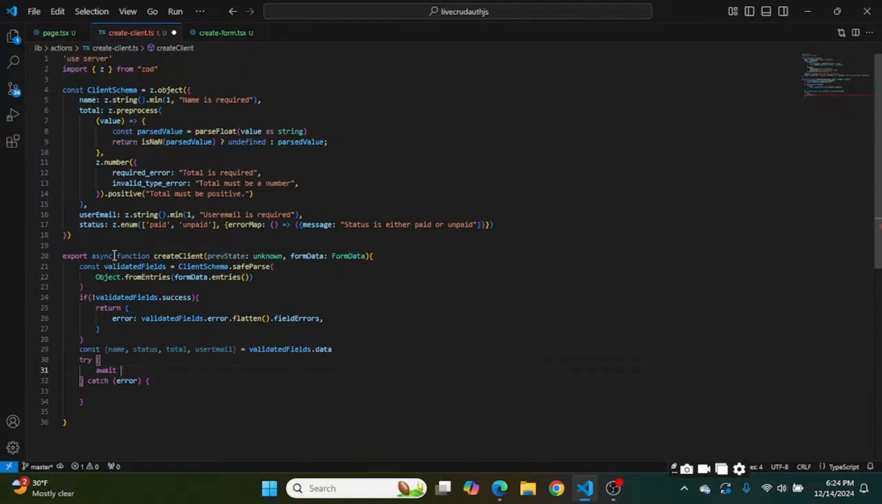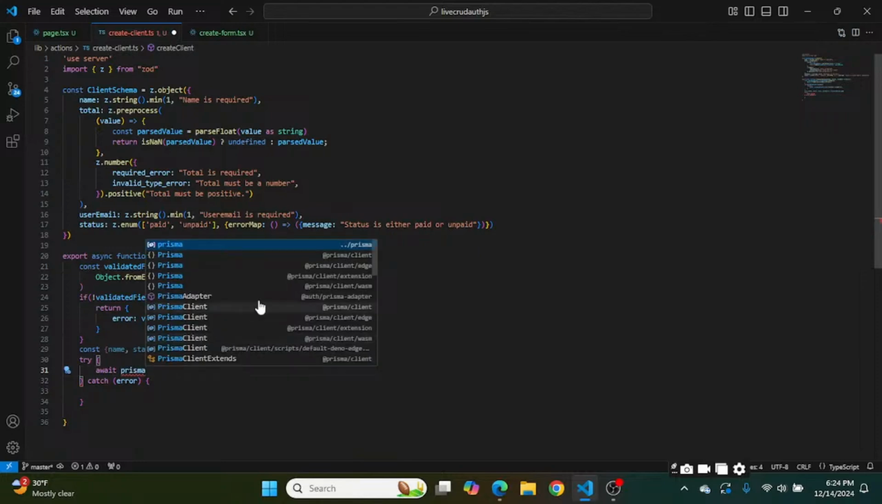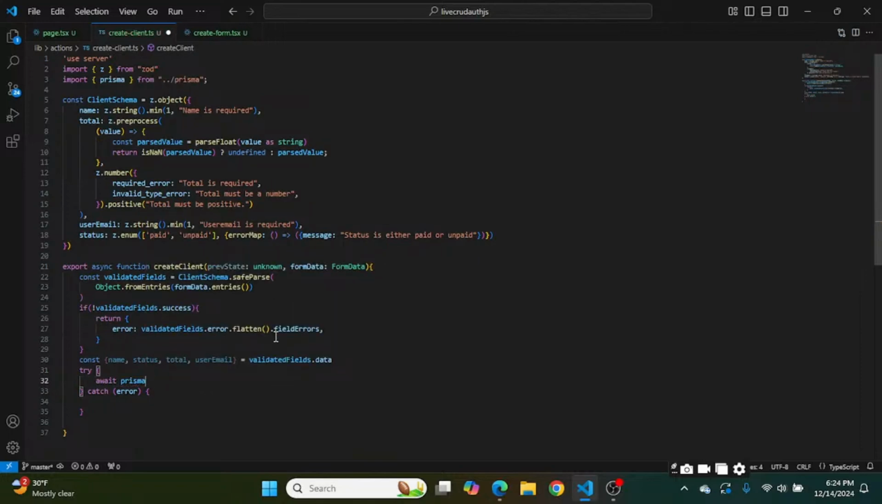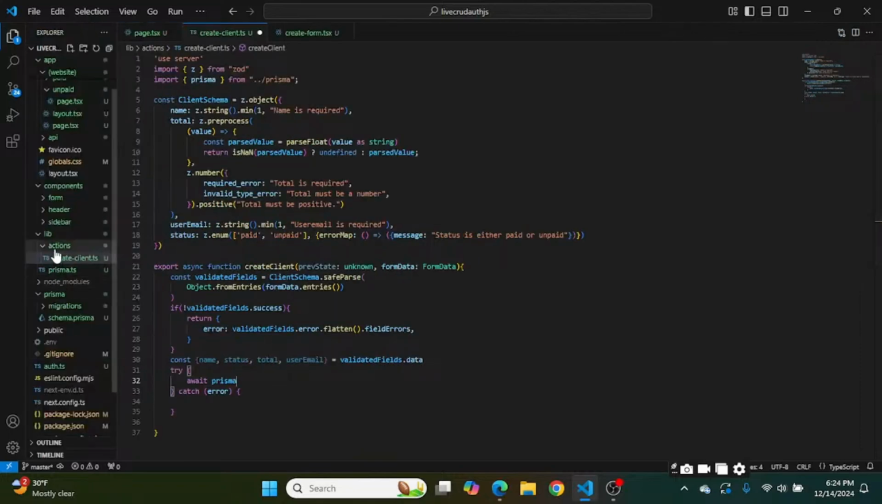So within the try catch block, let's start by going await. And what we want to do here is establish the connection to the database. So of course, in order to interact with it, we need to leverage that Prisma function that we created earlier. So I'm gonna begin to type in Prisma, and make sure you type it in lowercase. And it should be the very first option that comes up, that comes from .. Remember, this Prisma is within the lib directory. So it is going to be 2 dots outside, which represents 2 dots outside of the current folder to get back to the main directory.